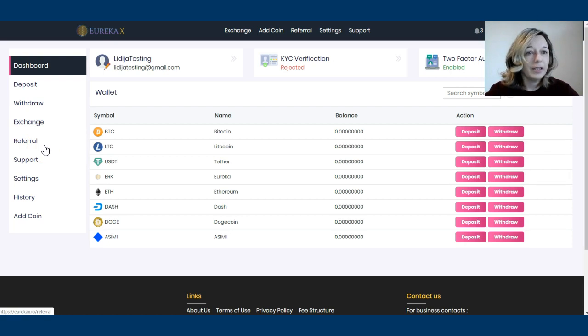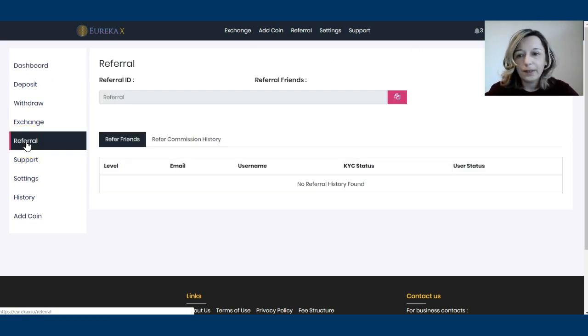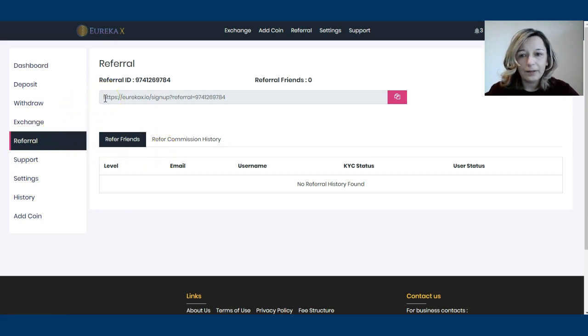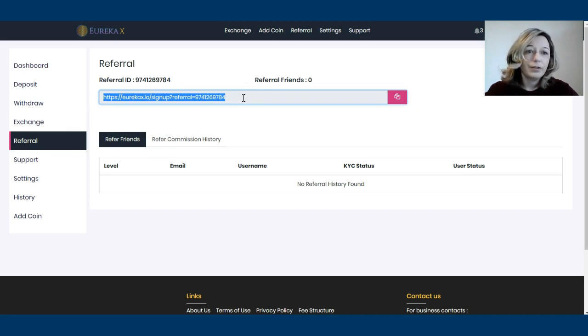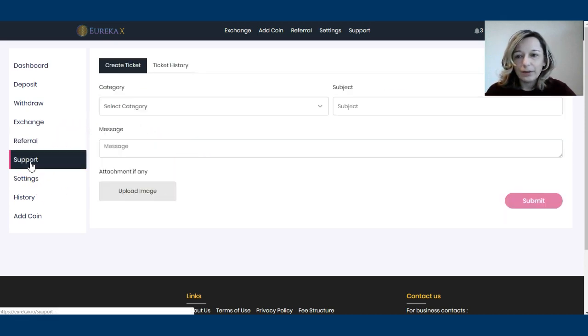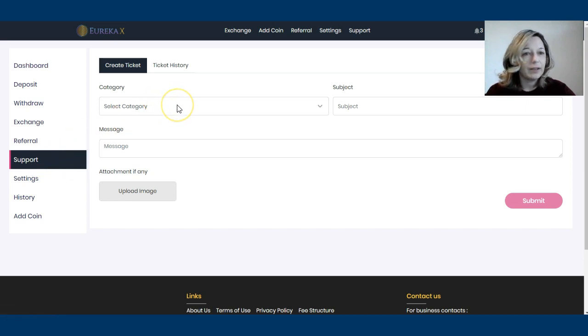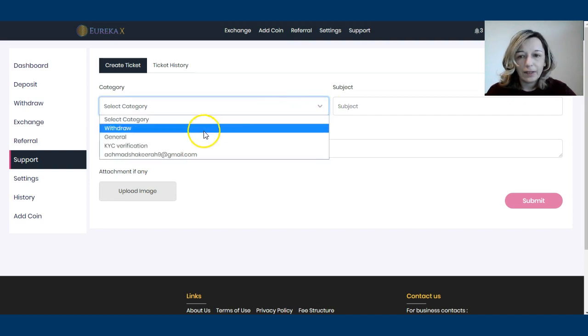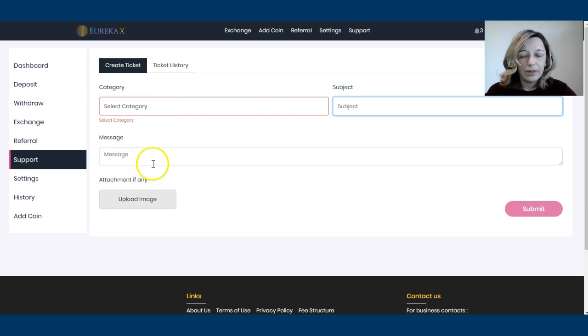Also, I didn't mention this in yesterday's tutorial, so while we're waiting, I will explain it. You can find the Eureka referral link here, and make sure you use it, because you will be able to earn commissions through 2 levels, and it's a really good way to earn some extra money. And here we have support, where you can message support. Just select the category, put in the subject and the message, and you can also attach a file. Support is working almost 24 hours per day, so they are there and they will help you.